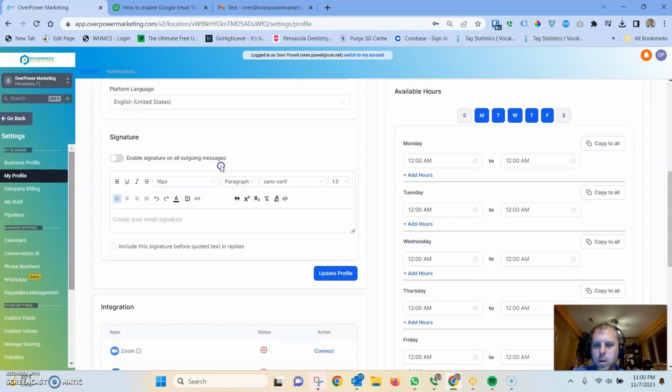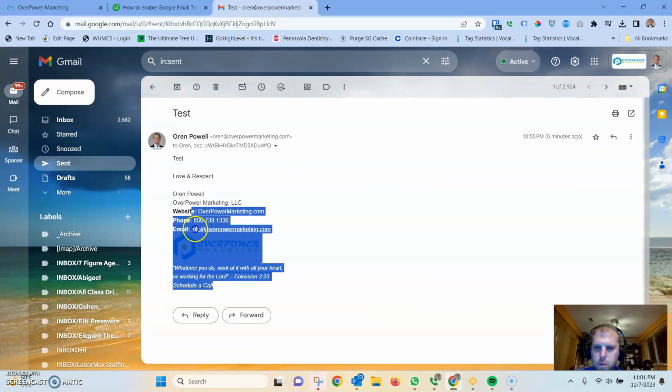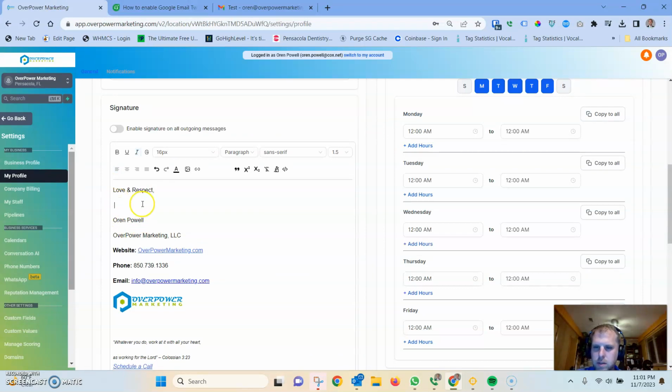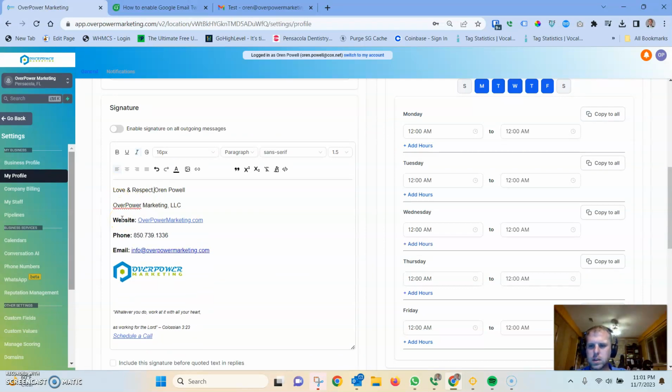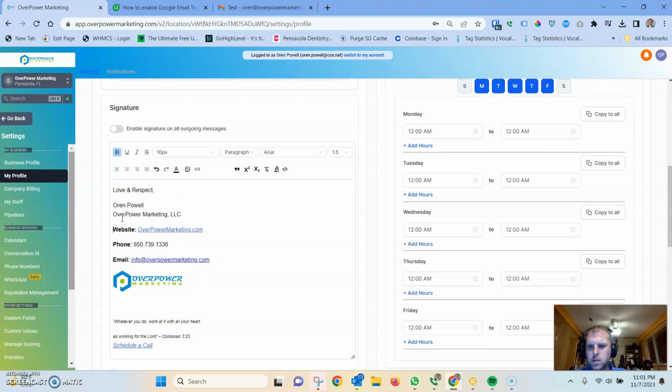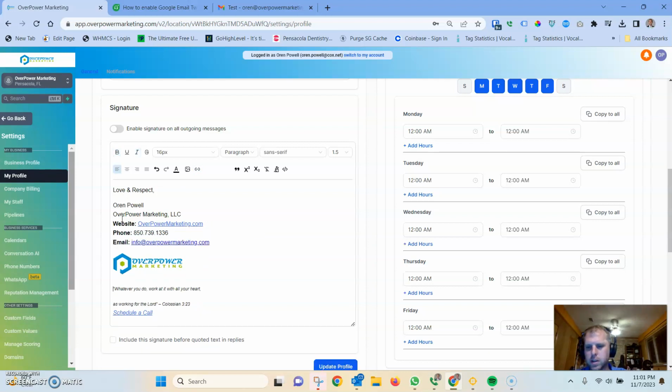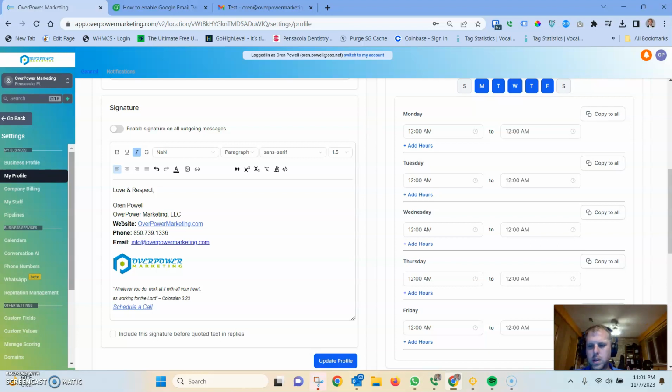Enable signature on all outgoing messages. This is where you actually add your signature for your email, so that if you ever send an email through the software, it will automatically add your signature into those conversations. I'm just going to grab this really fast because I had it right here. Paste. Fix the settings a little. Sometimes it likes to add extra spaces. And you can always test this afterwards just to see if you like everything. And there we go.